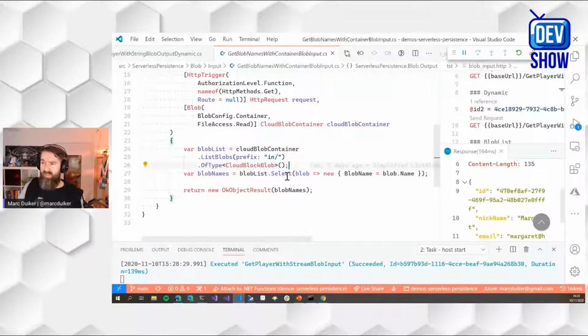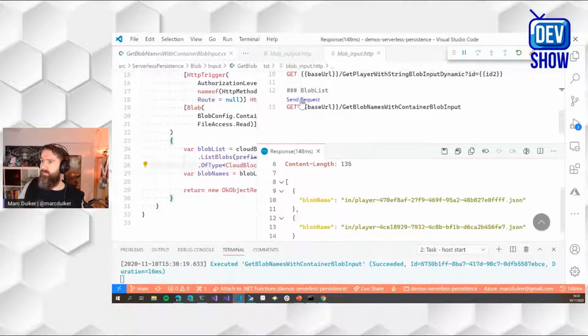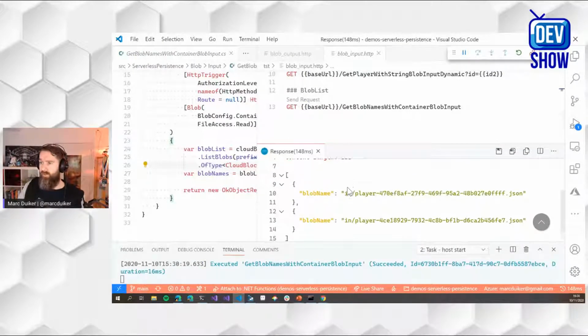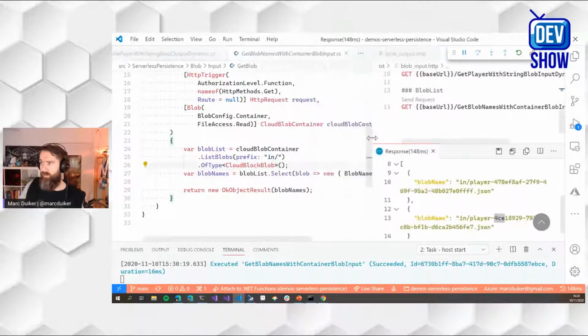Then I'm doing a select on that list, and I also only want to return the names of the blobs, because there's more information on there. It's quite a big data structure, but I only want to return the names in that in folder. All right, so let's run this. It's the blob list one. And this is the result already. So you see we have an array. We have 2 blob names in the in folder, one with the 470, one with the 4CE. So that's also working. Perfect.